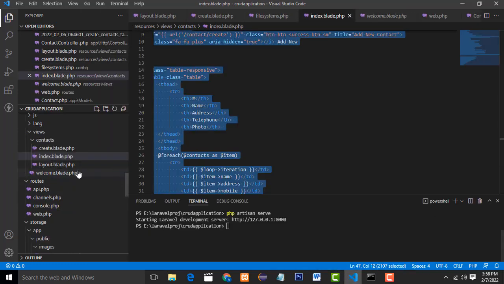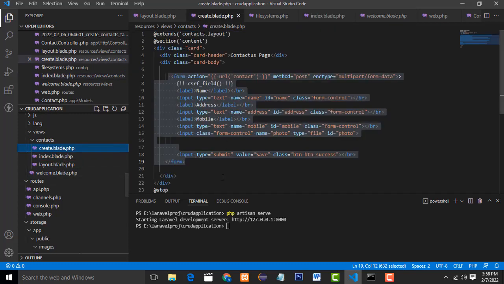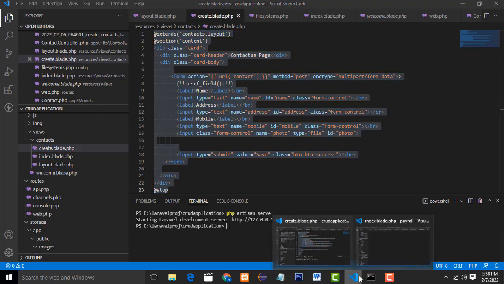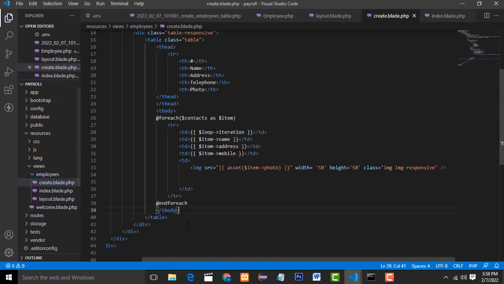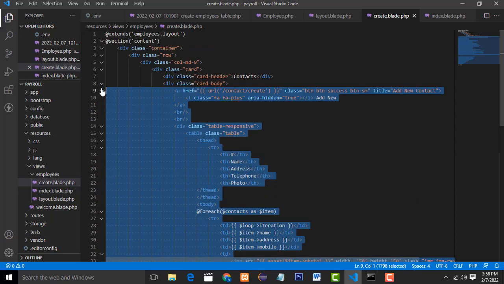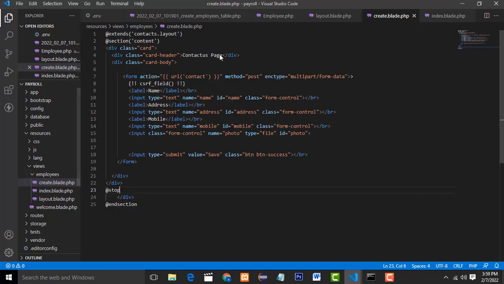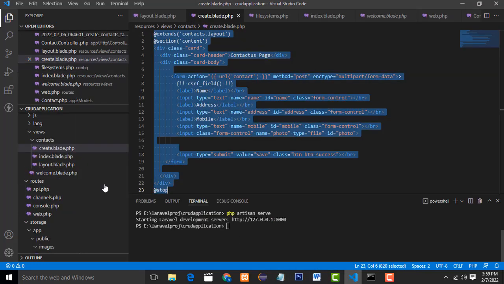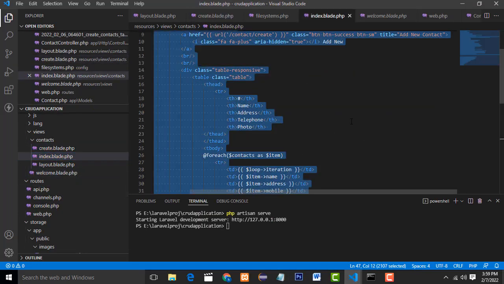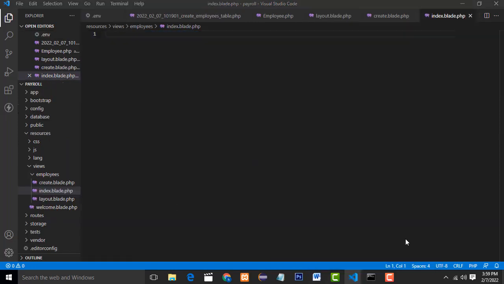The index file. This index file is for displaying the data. Sorry, I wrongly pasted. In the create file I am going to create the form, and in the index file I am going to paste this one. I wrongly pasted it there. Ctrl+C to copy, and back here it's pasted over.